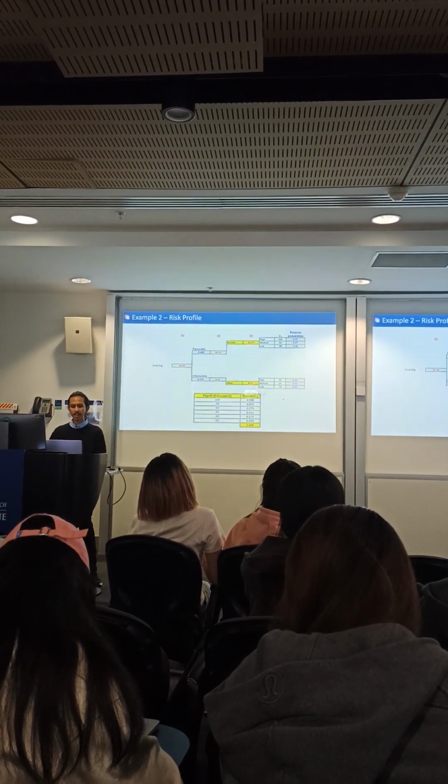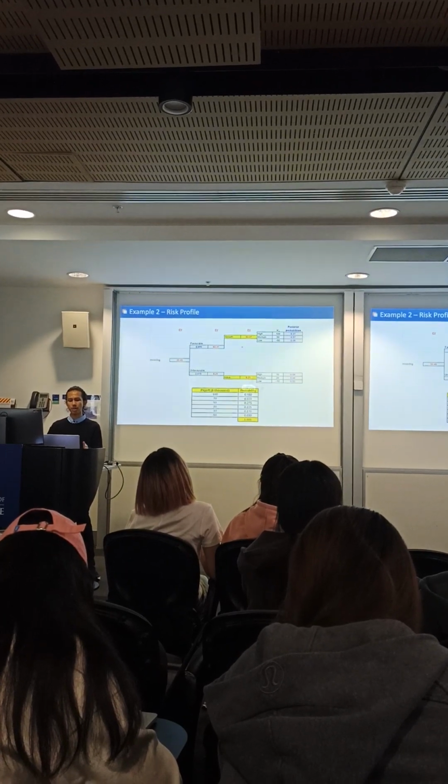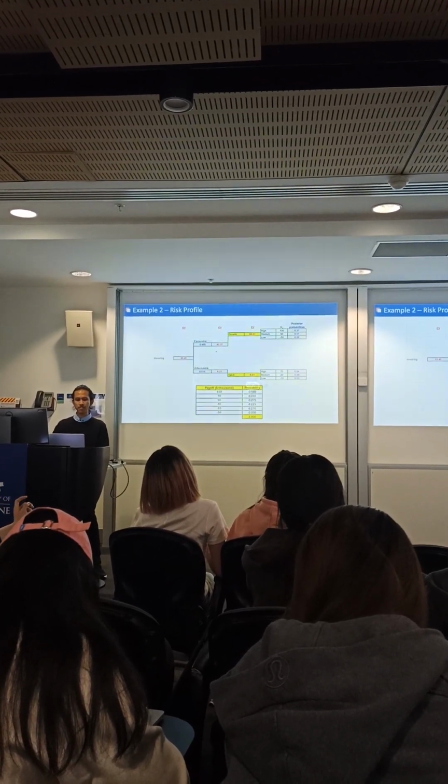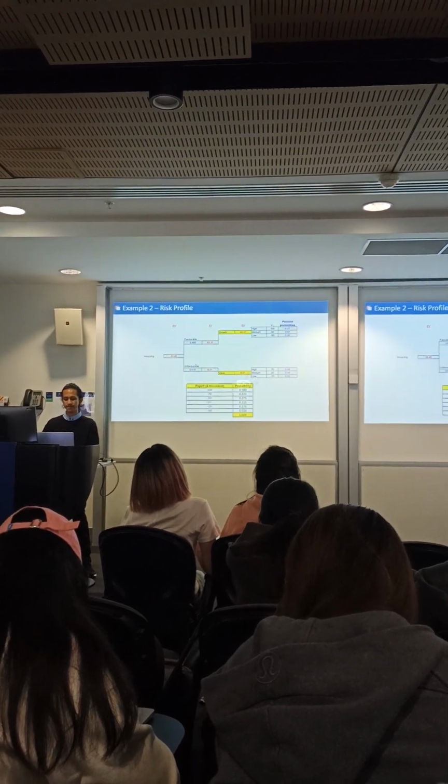And this is the risk profile. Just like before, we selected the optimal solution for both favorable and unfavorable report.